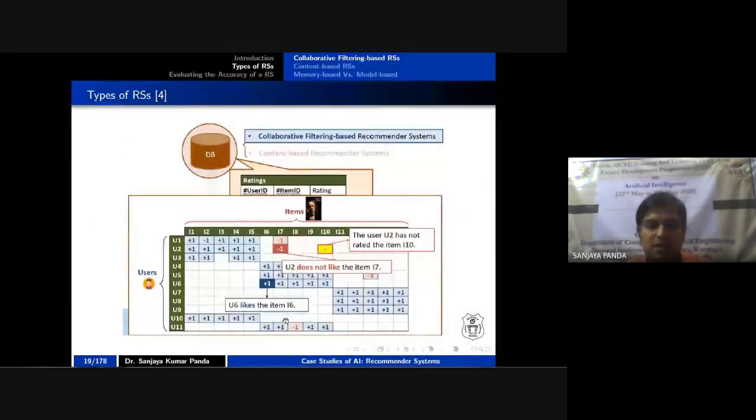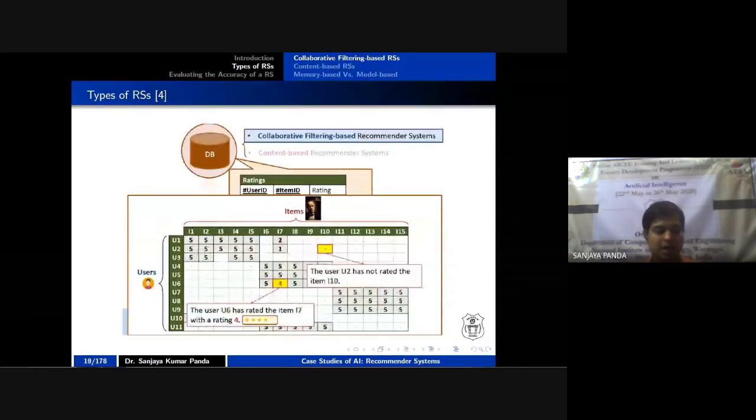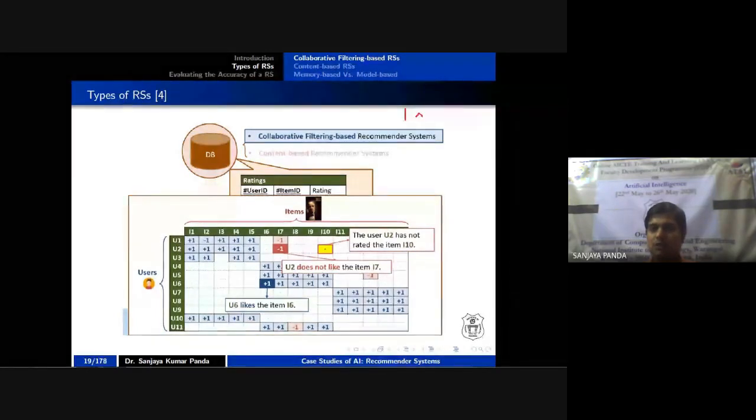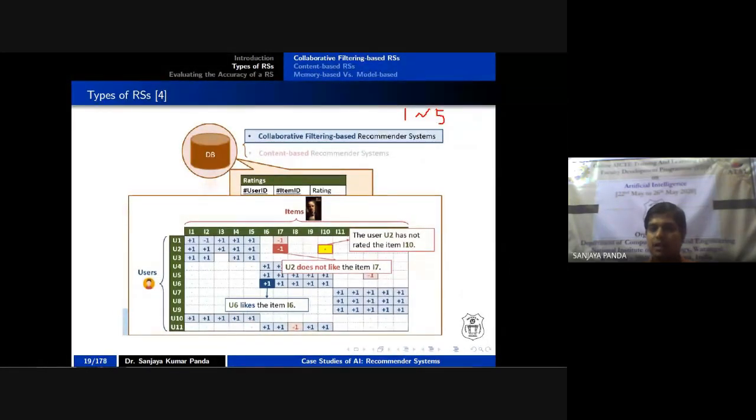Now see a similar kind of matrix. This is also a similar kind of matrix. In the previous case, I had taken the scale between 1 to 5, where 1 indicates very bad and 5 indicates it meets your expectation, that is excellent. In this matrix, we are not taking the range 1 to 5. In this case, we are taking the range -1 to +1.